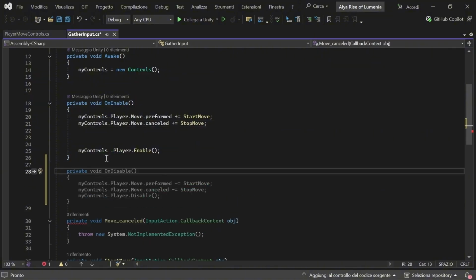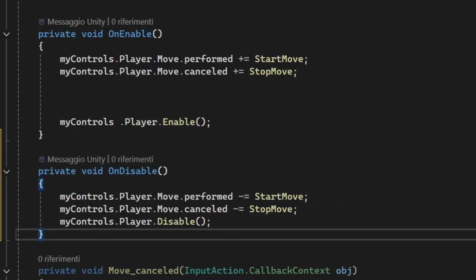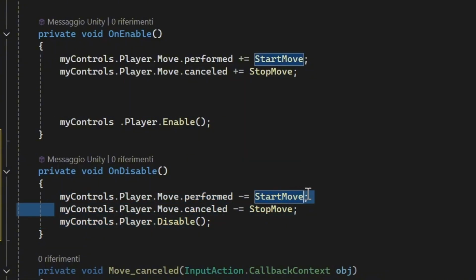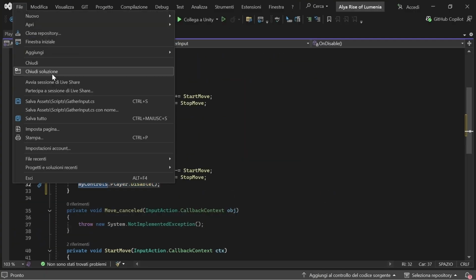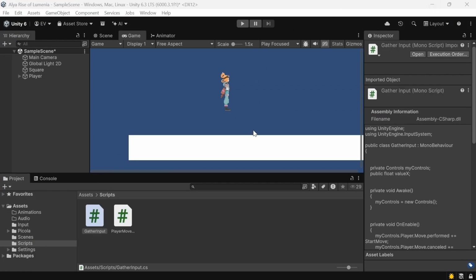And finally, let's implement OnDisable to handle deactivation. Here, we use minus equals to unsubscribe from these events and disable the system entirely. Shutting down your controls properly is essential to prevent leaving useless background processes running and to save memory. By utilizing OnDisable, we guarantee that we are optimizing memory allocation efficiently.